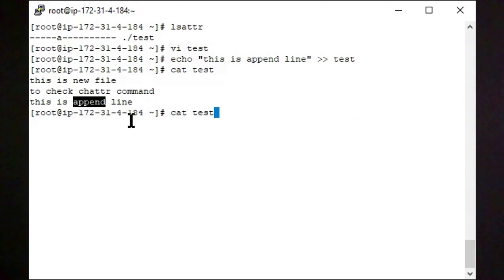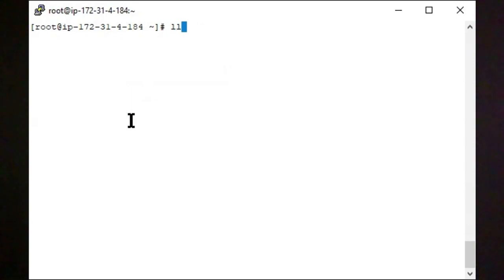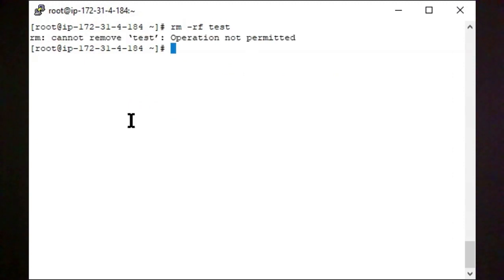So let's try one more thing. Let's try to delete this file, rm -rf test. No, operation not permitted. So these types of attributes are required when we are using any cron job, and we have a specific script in the cron job that we are running. We want that nobody can change or delete it, so we want these files to be more secure. For this we use these attributes like the immutable and append attributes.